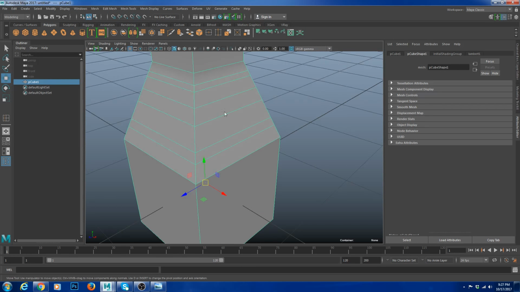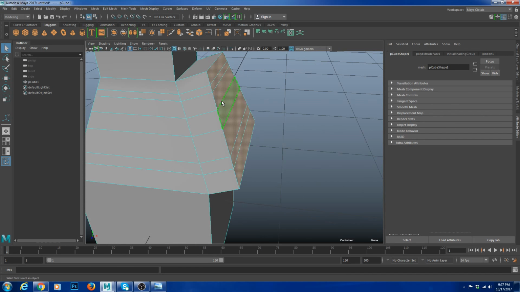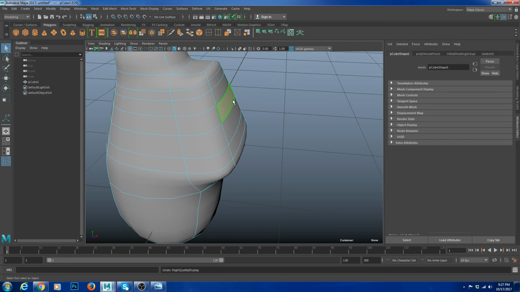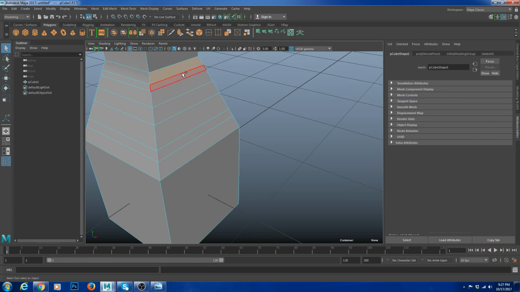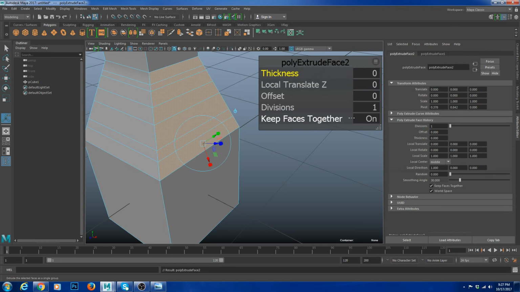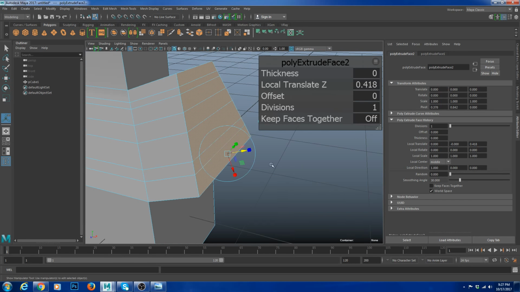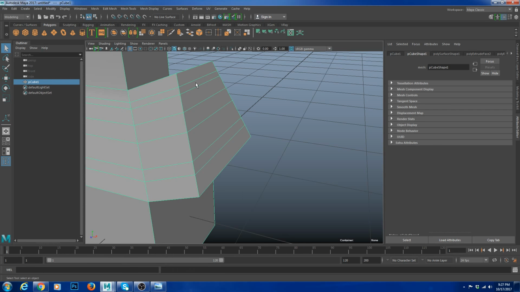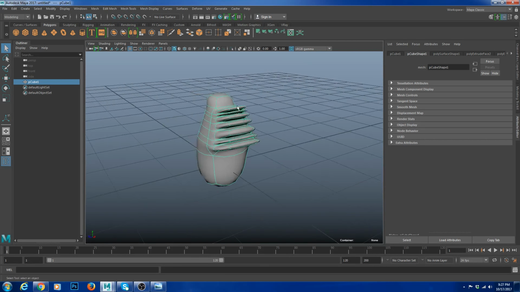So if I want to extrude all these faces separately, if I extrude it, it's going to do everything as one face, but I want all those faces to be extruded separately. So that's where Keep Faces Together comes along. If I say extrude face and click on it once, it's going to say off. So if I do this, each face is individually extruded. If I hit 3, you can see the result.